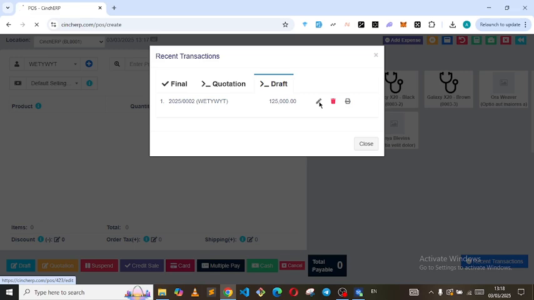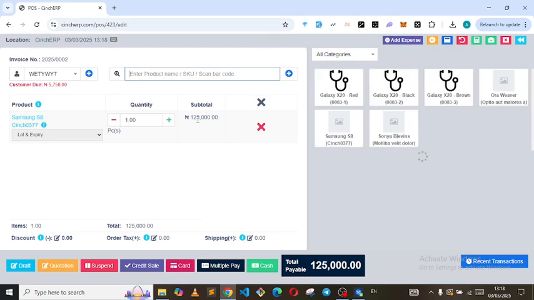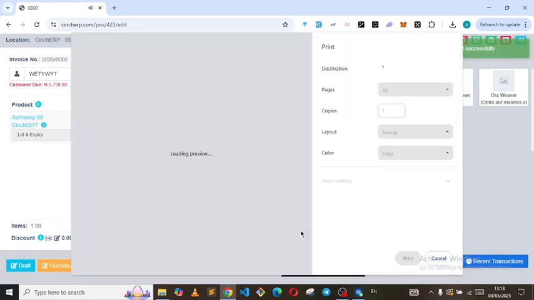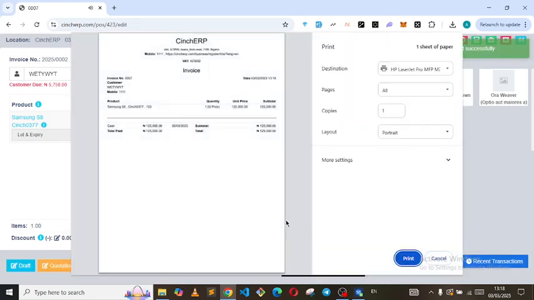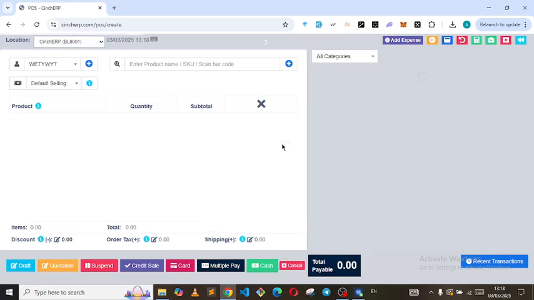Let's say the customer is ready to pay now. You can come back to the draft, and then try to finalize this. You can click this, so the invoice is going to pop up, and then we are going to be able to finalize and print the invoice. So that is about the POS page.